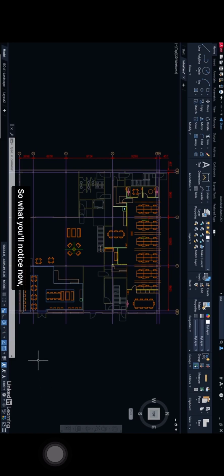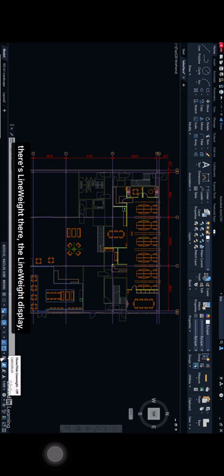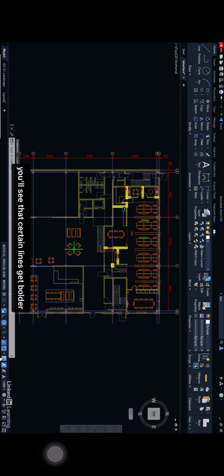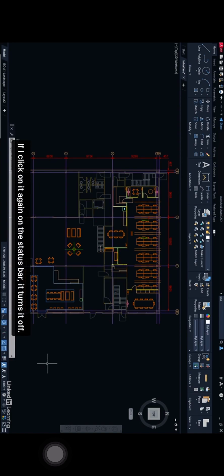So what you'll notice now is we've got coordinates there that we've switched on. As we move our little mouse around, the crosshair picks up the coordinates. As we come along, there's dynamic input that we switched on earlier. And if we come along a little bit further, there's line weight there, the line weight display. Show or hide line weights in your drawing. Now, if you click on line weights, you'll see that certain lines get bolder because they have a certain line weight associated with them. Line weight is now blue and on. If I click on it again on the status bar, it turns it off.